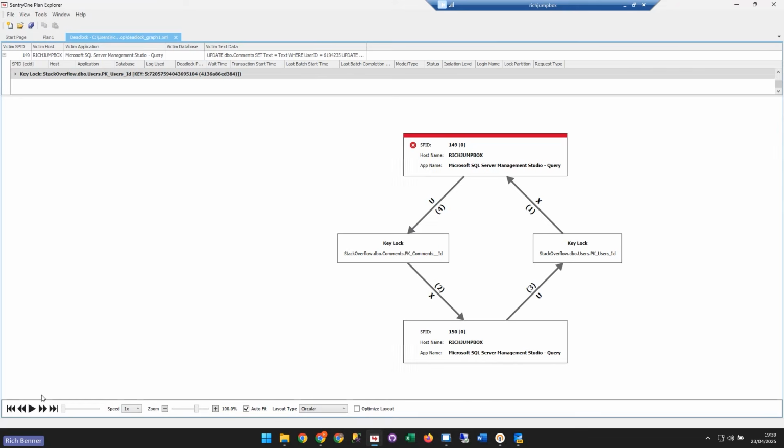And if we press play, we can actually see the way the locks were taken in order. So this happened first. I ran SPID 149. Second, I ran SPID 150, which took a lock on comments. And then on 150, I tried to take an update lock on users, but it had to wait for this process. And then on 149, I tried to take an update on comments. That's our deadlock.